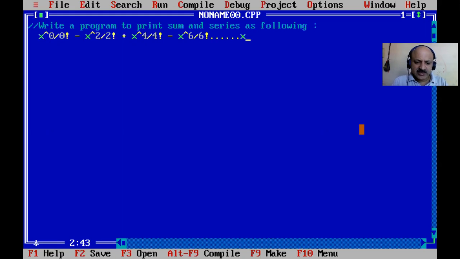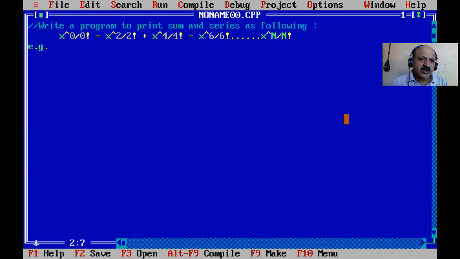So that is continuous, up to X to the power N divided by N factorial, where N is a capital N, the number of terms. So let us check one example. First we take an assumption of the first 2 terms. So X equal to 2 and N equal to 2. N means the number of terms, and X is fixed at the value 2. So 2 to the power 0 divided by 0 factorial, then minus sign, and 2 to the power 2 divided by 2 factorial. First 2 terms only.